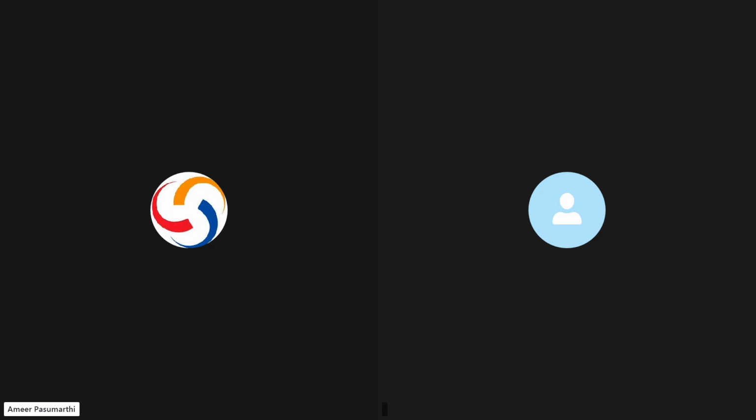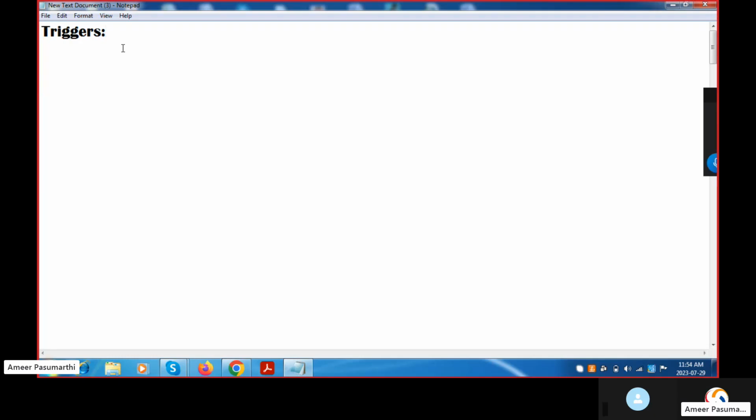Today, what is meant by triggers and what is the use of triggers? What is a trigger? Suppose the user entered the record. Automatically, if the value doesn't satisfy any of the application's conditions, then a message or some action should happen automatically without the user's intention. So this is called a trigger.